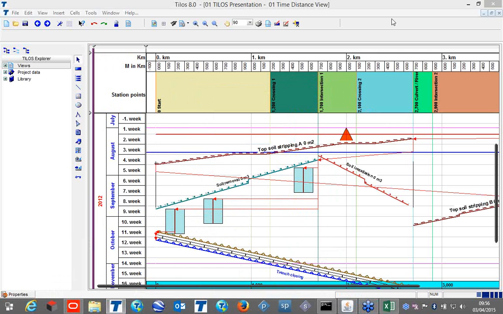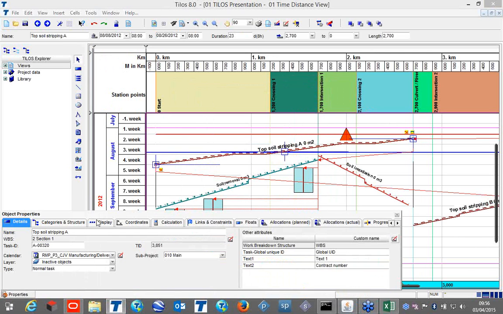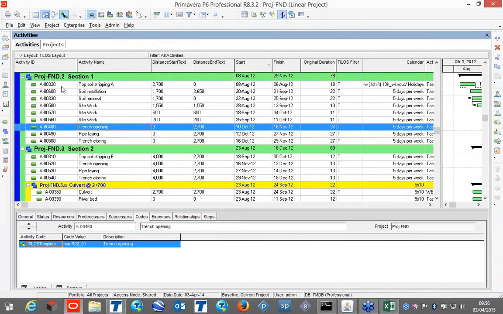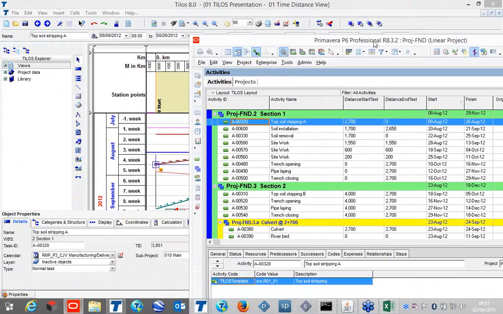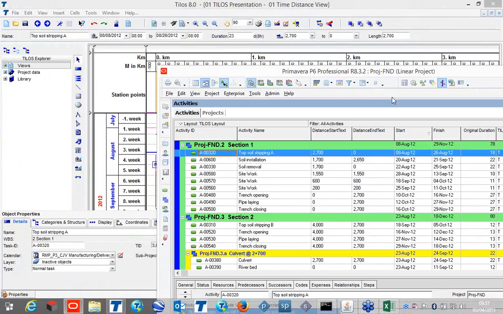It needs some background work in Primavera. For example, this task, now topsoil stripping A. When I see that in the Primavera part, it had the different calendar, and on the distance, start date, end date. Activity IDs. Let's look at from the activity IDs. Task ID A00320. This is this one. And now when you are looking at all properties, you can see the related calendar as well.